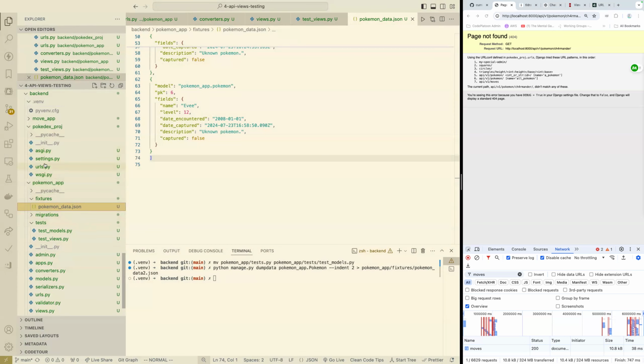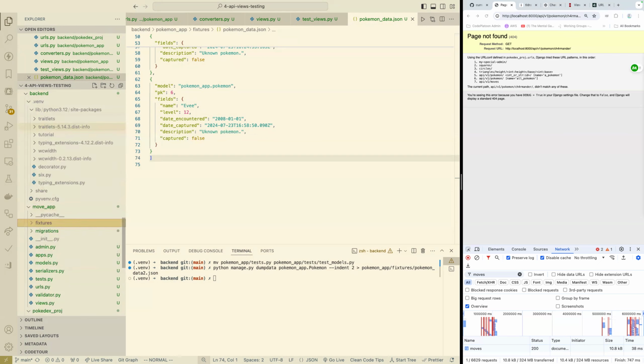Right, and let's do this for moves data as well, because that might be useful. I don't have a fixture directory here for moves. So let's make a directory named fixtures under moves. And I'm just gonna take the same command I did before, make a couple of changes. The file is gonna be named moves data. It's gonna go in the fixtures directory in the moves app directory. And it's not the Pokemon model, but the moves model and the moves app.